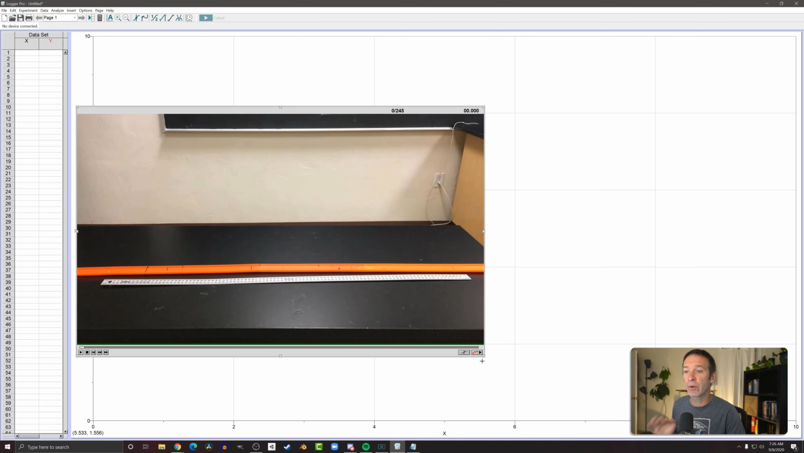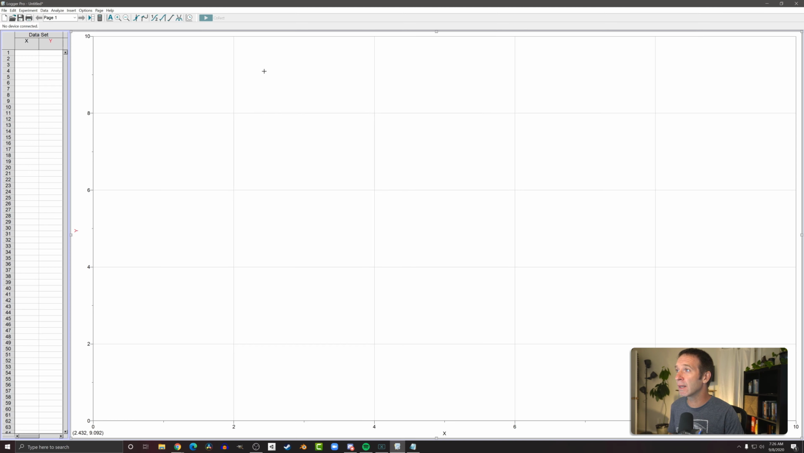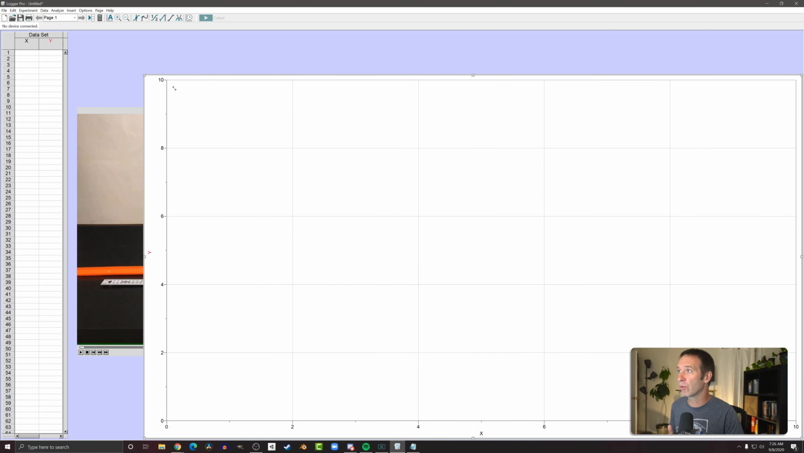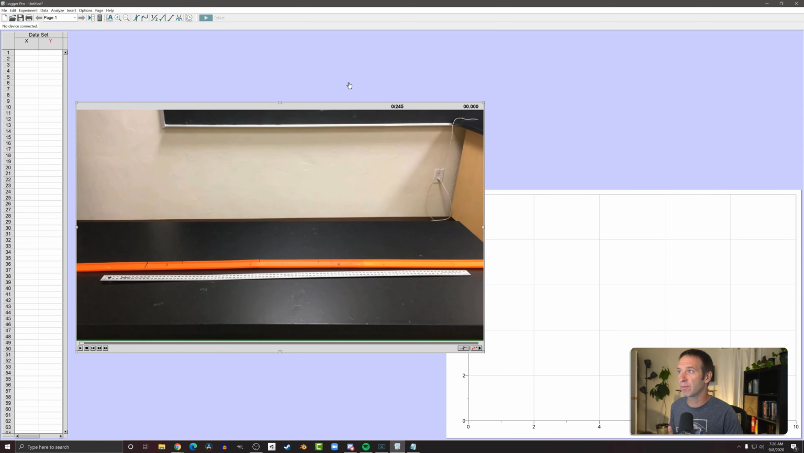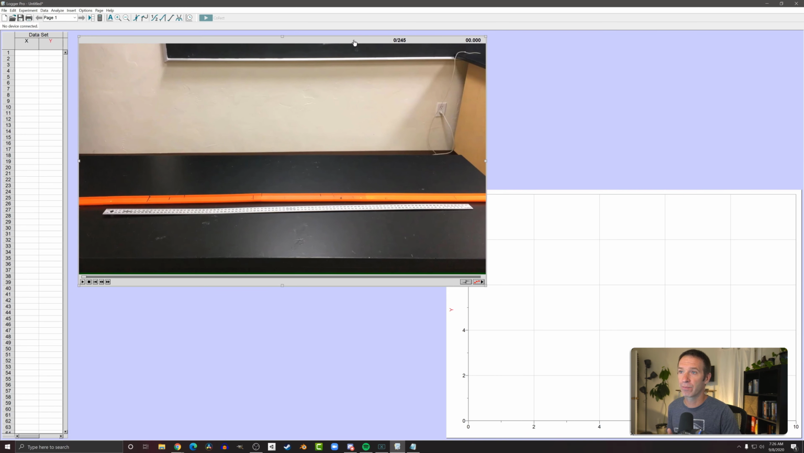There's also some buttons here on the right that are a little special to Logger Pro. Now, one thing that can happen in Logger Pro is that windows can get on top of each other and block each other. So I'm going to click on this graph, and you can see my video just hid itself. I'm going to then resize this graph so that I can see both the graph and the video.